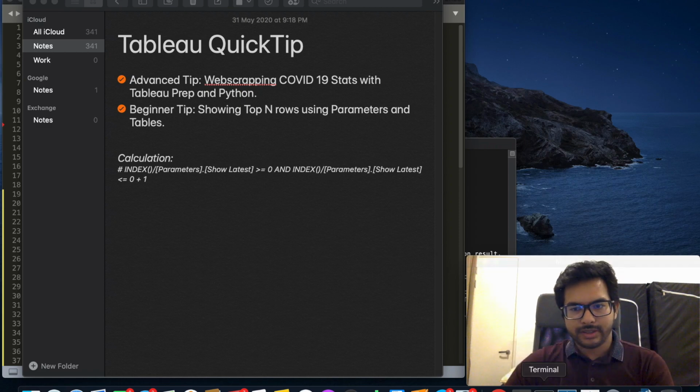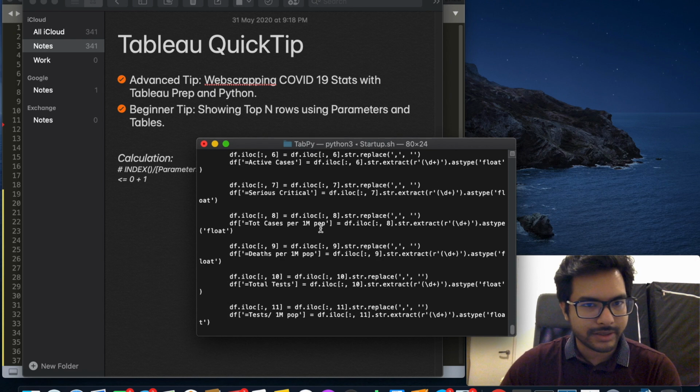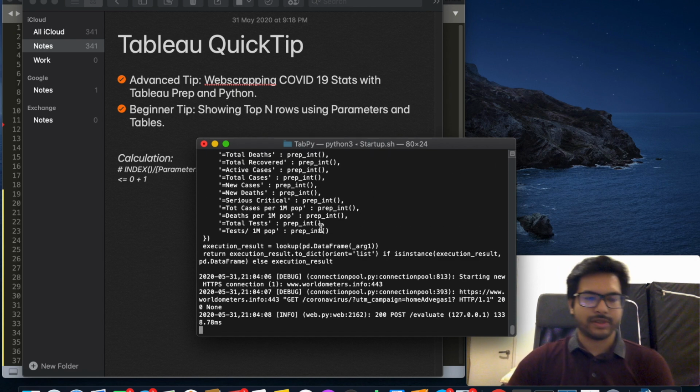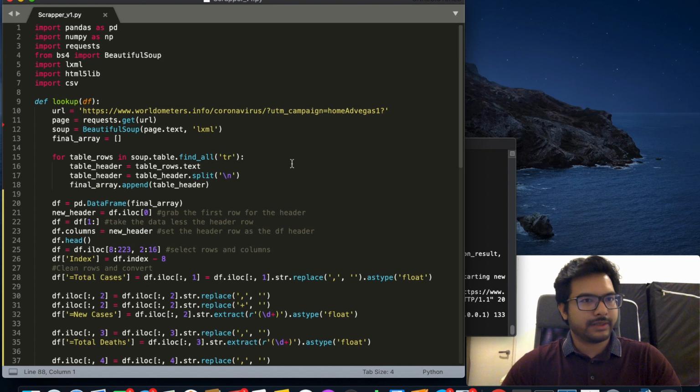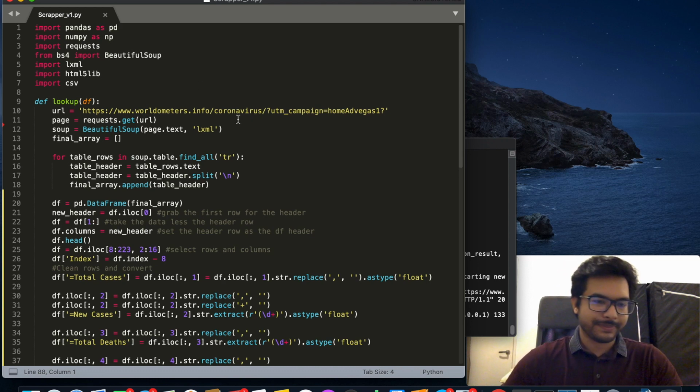So basically, I already have TabPy running. In order to run Python scripts, you're going to need TabPy, and that is already running. So this is my Python script. It's a web scraper that scrapes this particular website, which I found updates the COVID-19 statistics really well. For this, I'm going to be using pandas and Beautiful Soup.